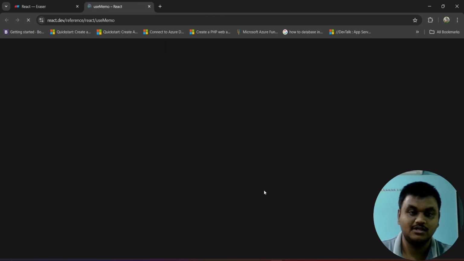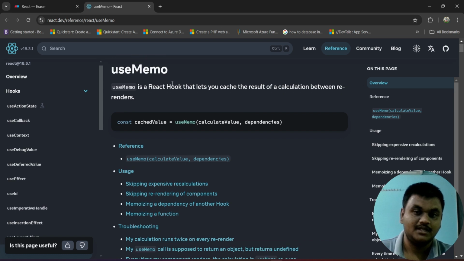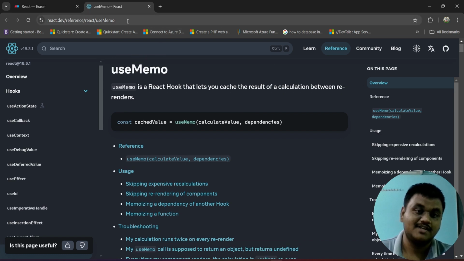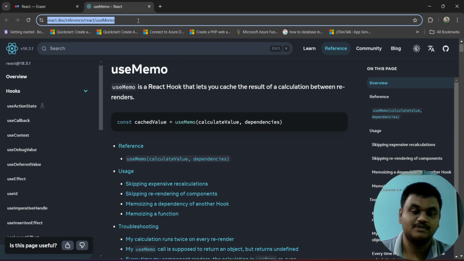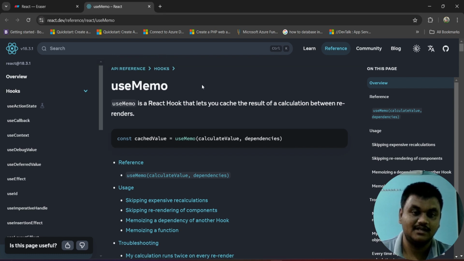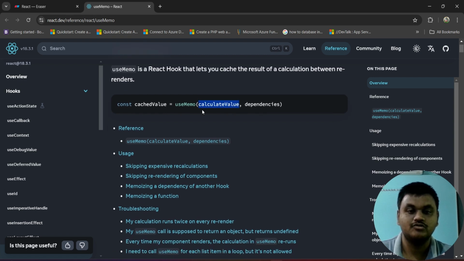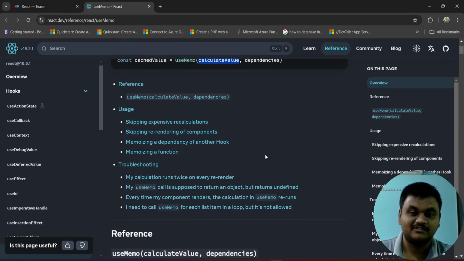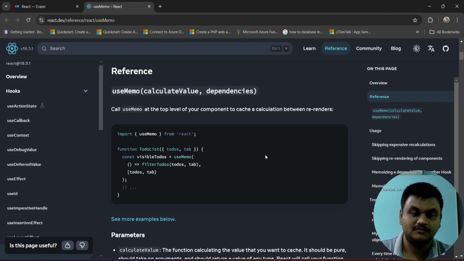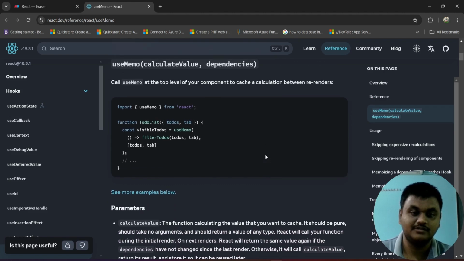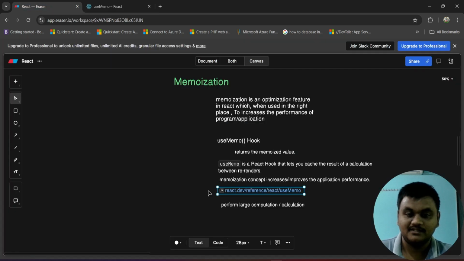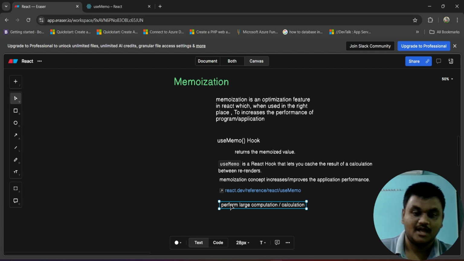If you go to react.dev, the reference for react/useMemo gives a clear explanation of the definition of useMemo, the syntax, how to use it, and when to use it. Here I have written: perform a large computation or calculation. I'm going to explain this line.